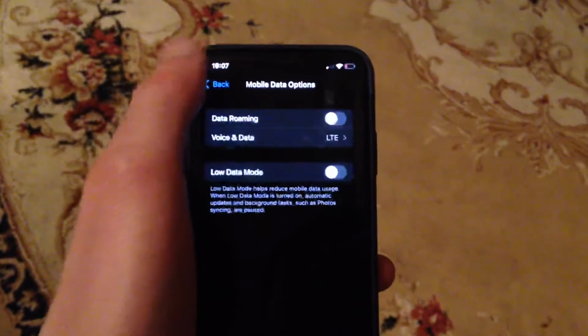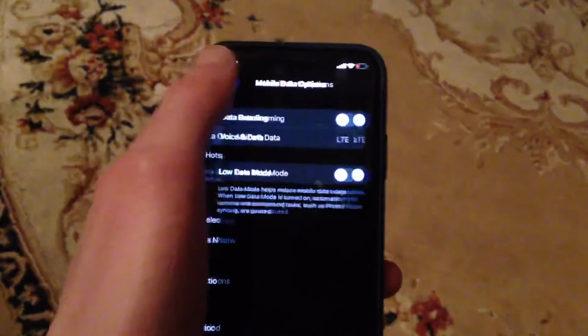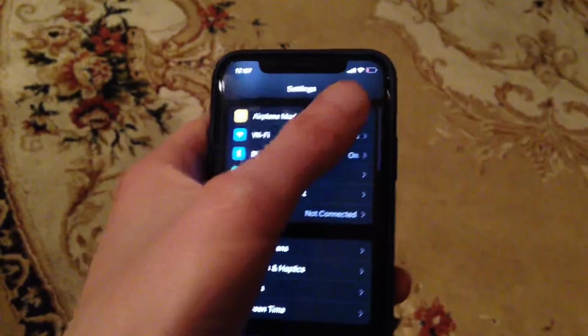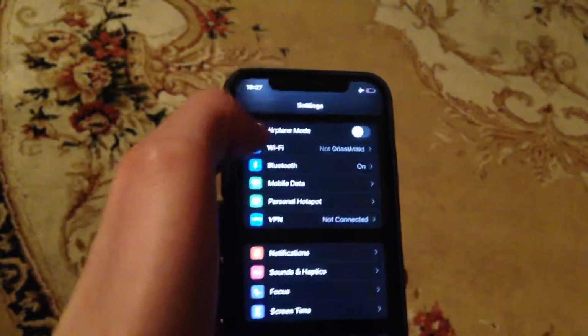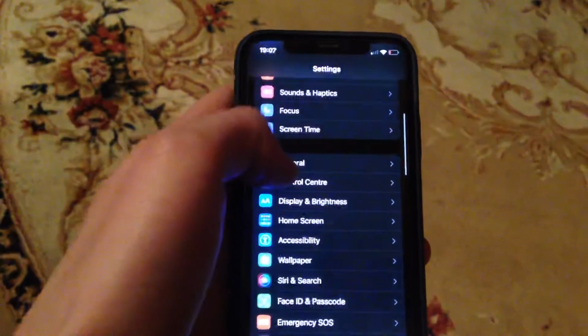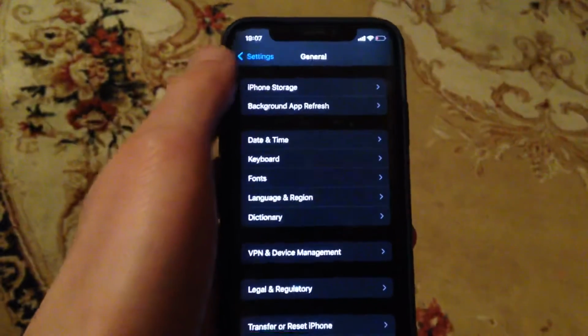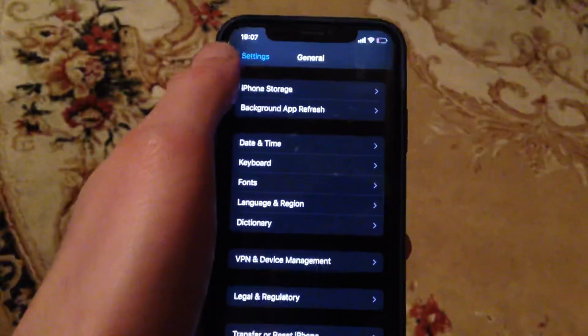And if it doesn't help you, if you still have this error, you can also try to turn on airplane mode, wait for a second and turn it off. After that you can try to go to the general. In the general just scroll down, tap on shutdown, slide to power off, wait for a second and power the phone on again. So just simply restart your phone.